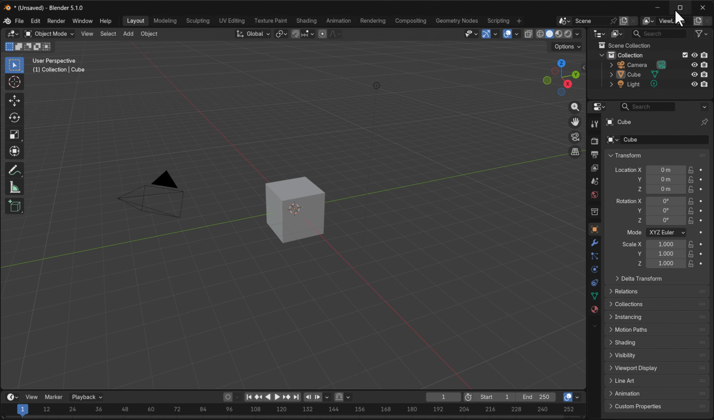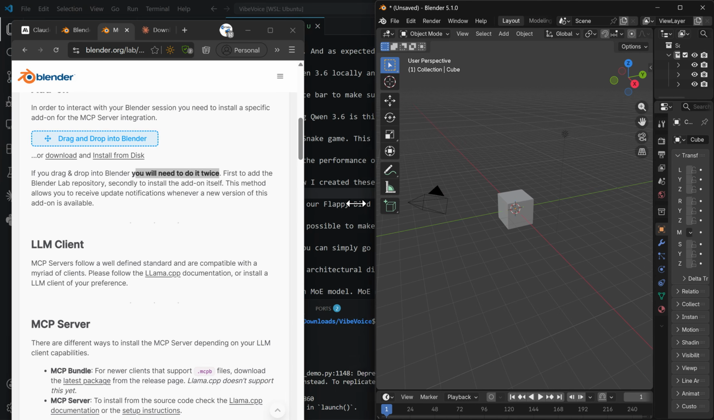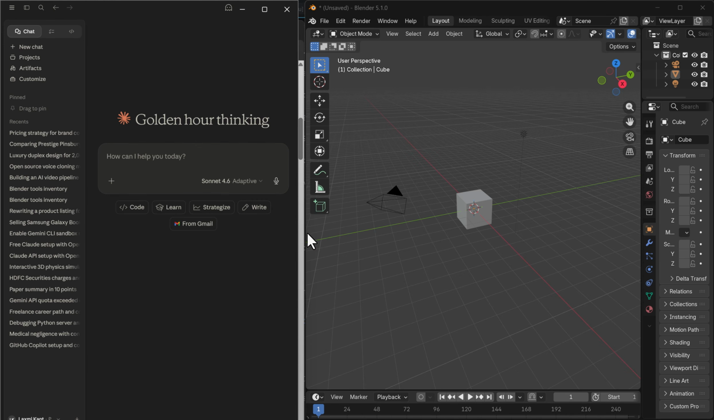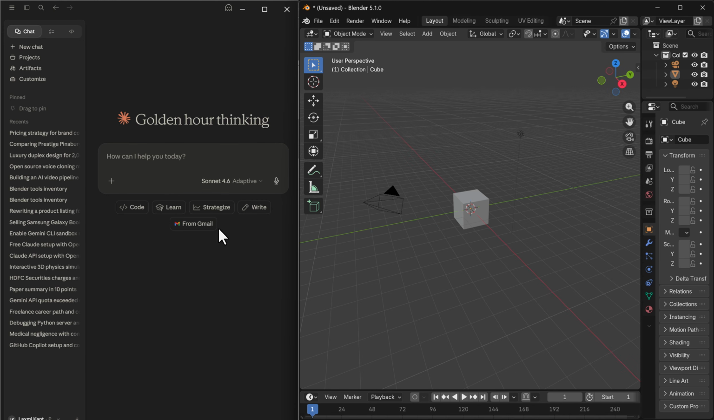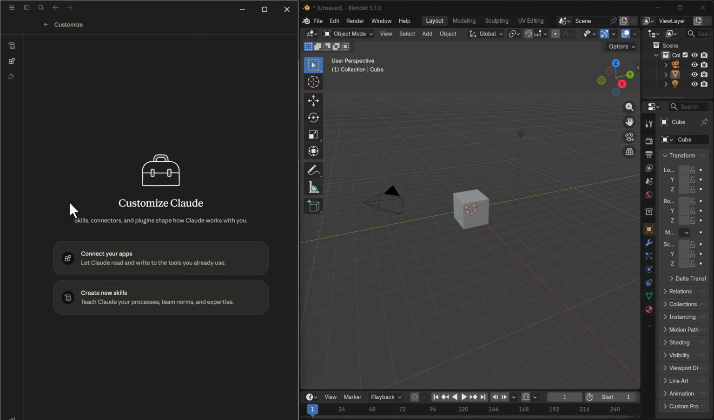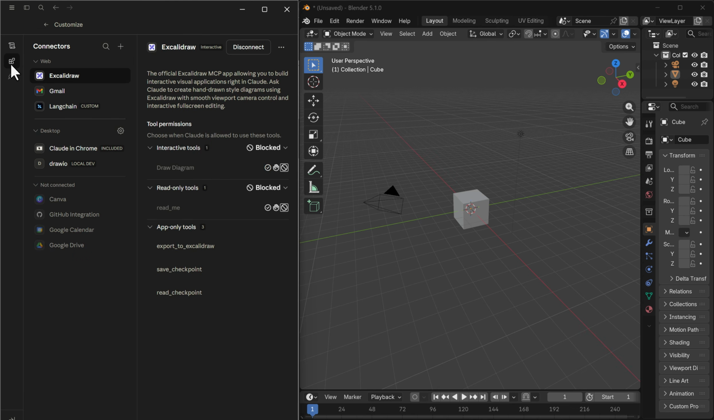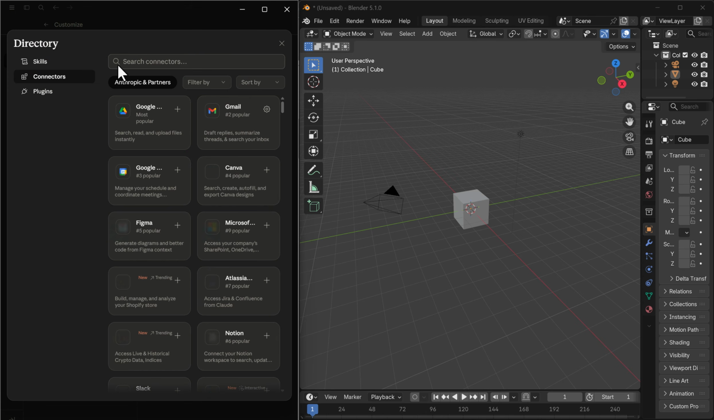Once Blender has the MCP server, now it is time to get started with our Claude Desktop setup. So you need to open your Claude Desktop. I'm going to open it at this particular side so that we can have both views together. Thereafter, you need to come to Customize. Inside Customize, you are going to have Connect your apps, or you can have Connectors. Inside Connectors, you have the option to add an additional connector. Then you need to click on Browse connectors.